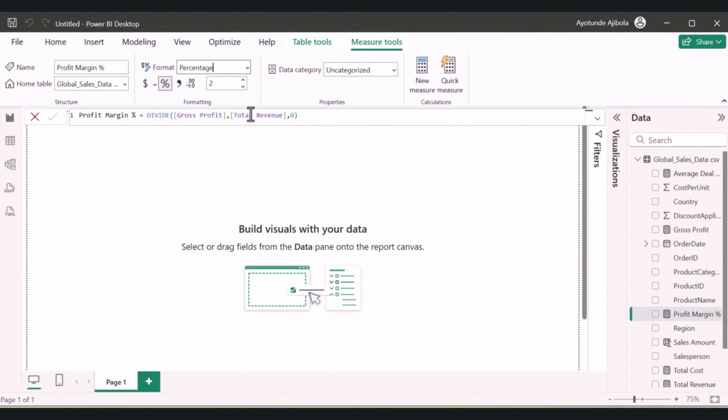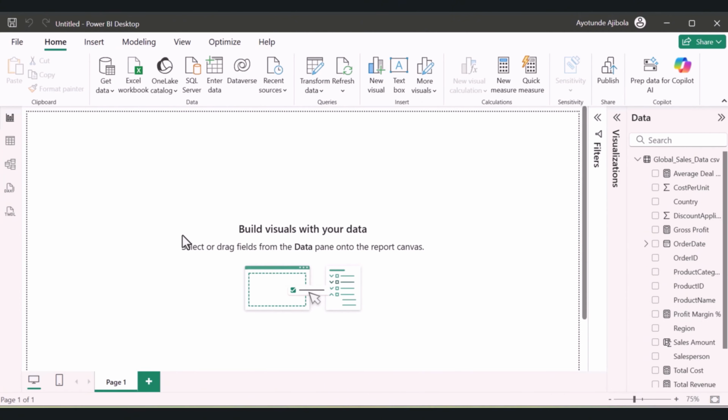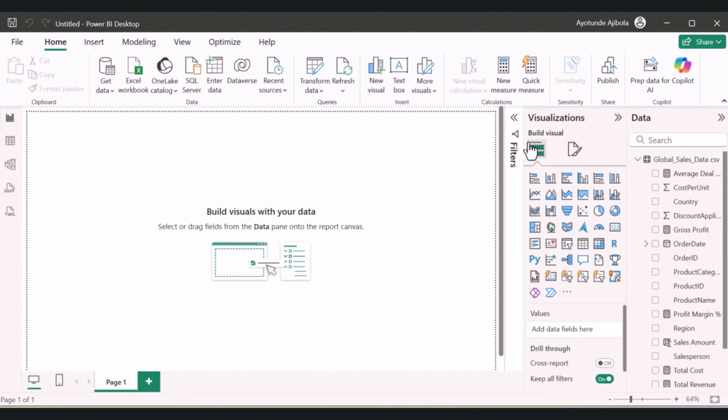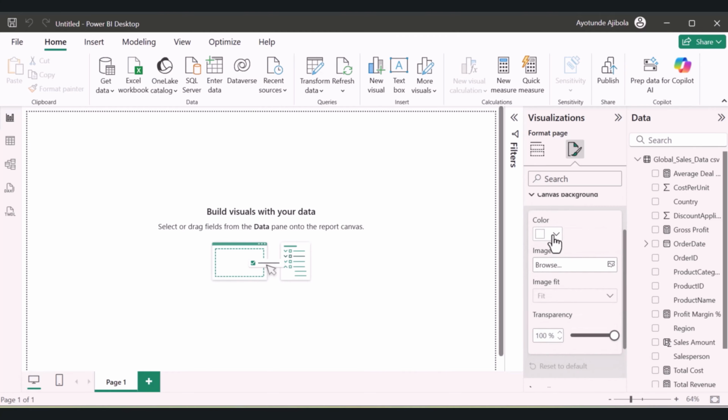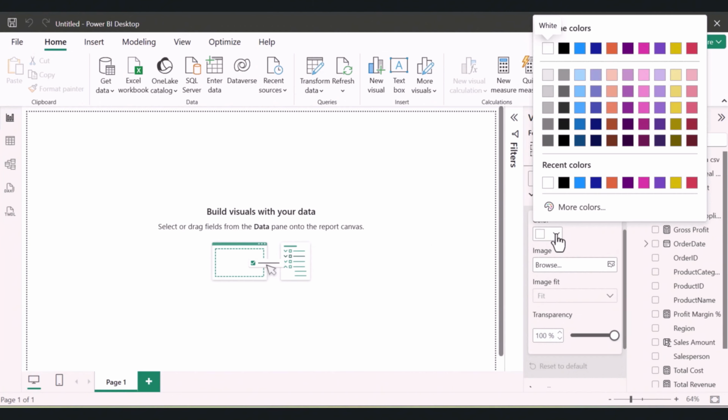Now for the fun part, designing a dashboard. We are aiming for a dark theme to give it a modern, sleek look. First, let's set a canvas background. Click on the canvas, then in the visualizations pane, under the format section, expand the option for canvas background. Here, I'm going to make the color of the background set to dark gray or black.